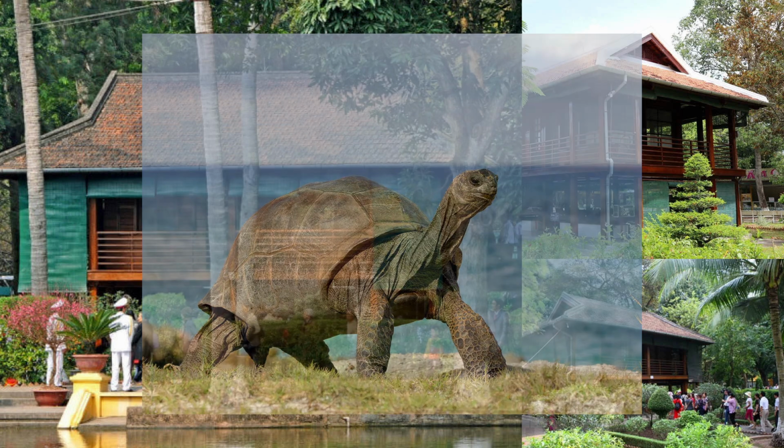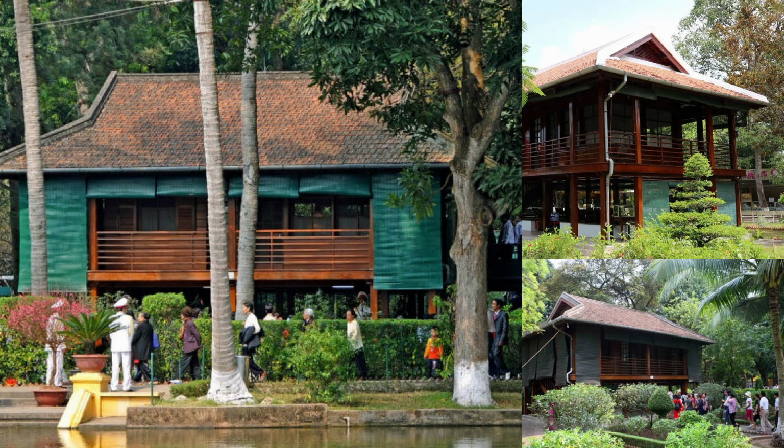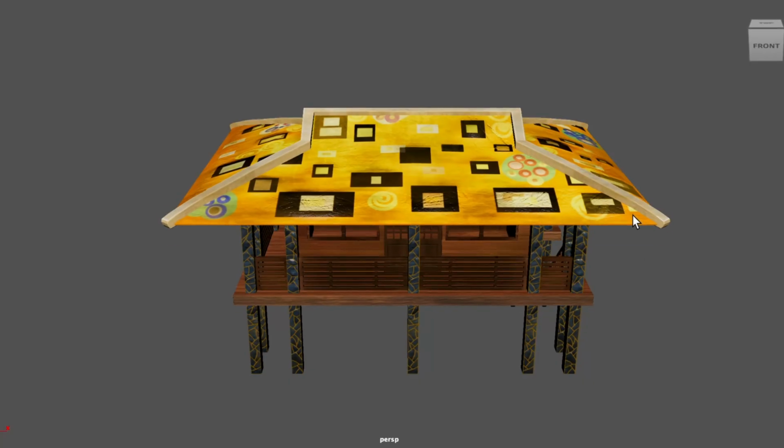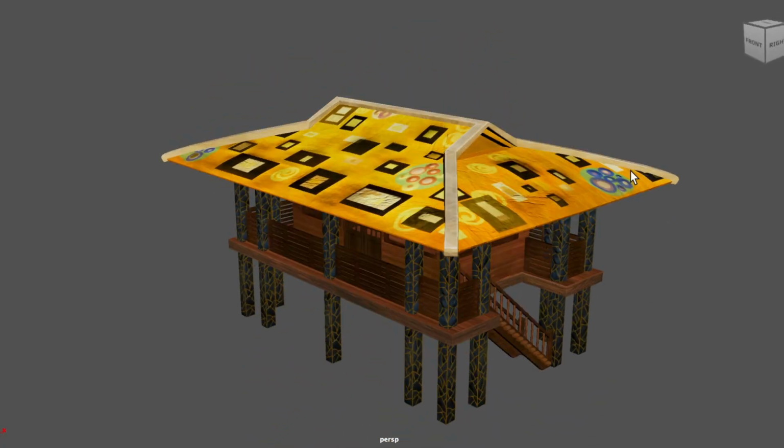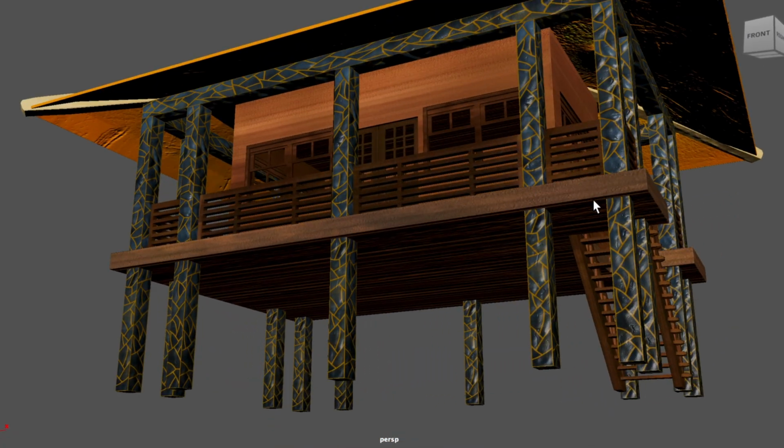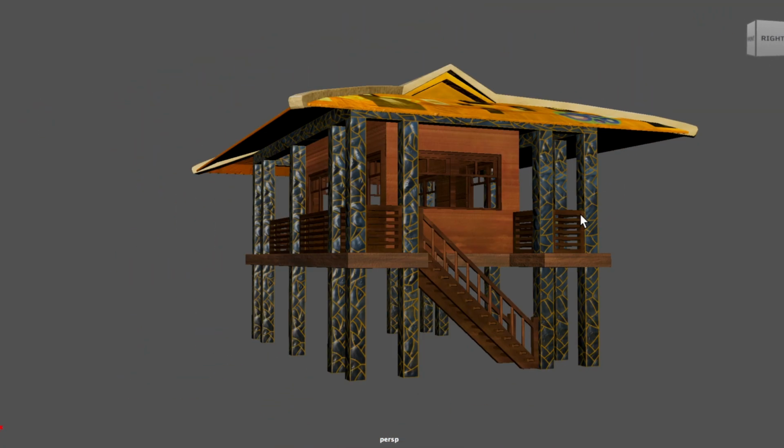However, I still wanted to preserve the original structure of the house, not stylize too much the shape, but mainly experiment with the textures instead. For example, I applied stylized shell patterns to the roof, while the pillars were inspired by tortoise skin.